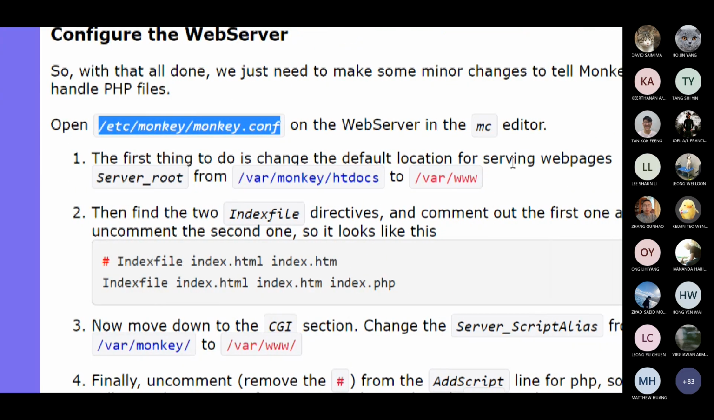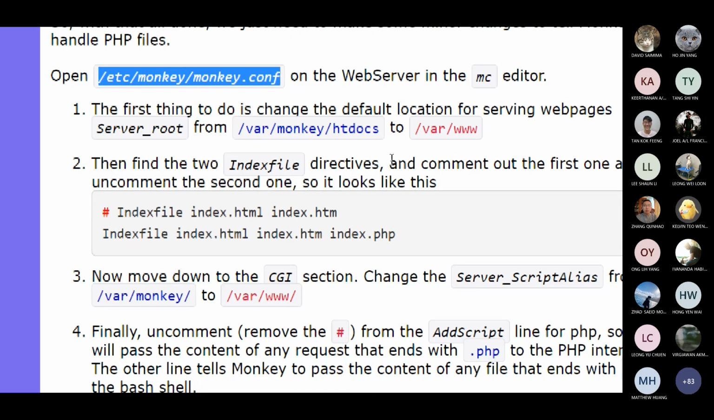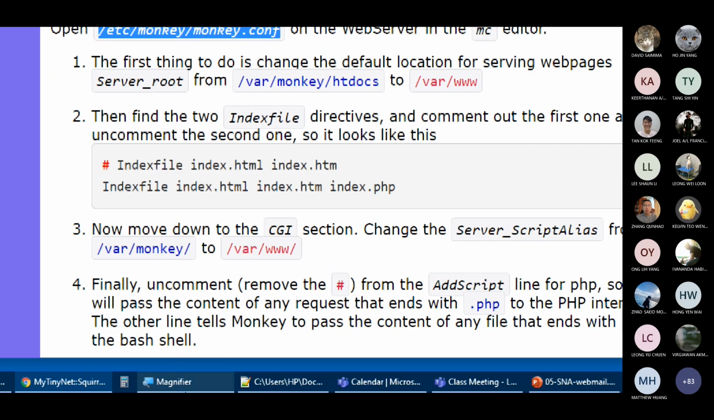Change the default location for serving web pages, the server root, from var monkey httalks to var www. Find the 2 index file directives. Comment out the first one, uncomment the second one. That's going to be tough, because that just means put a hashtag in front of the first one, take it away from the second one.